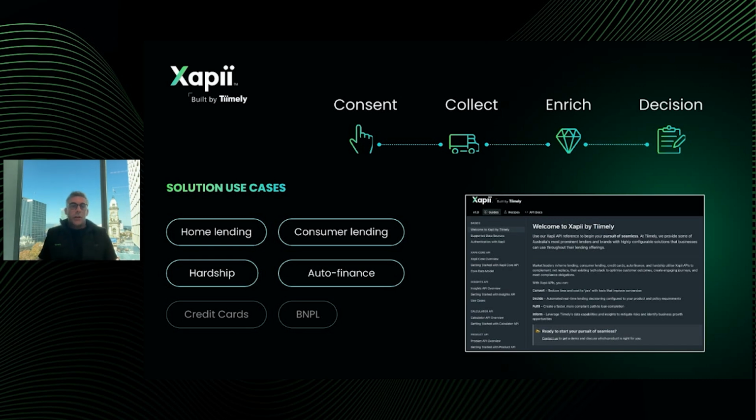It's important to note here that Xapii is built on four core principles. The first one is we are data source agnostic. So as a lender, you may have different trust factors for different data sources. What we will do with our Xapii solutions is manage that integration, the orchestration, the enrichment, and then how that can be used further down the funnel, moving to the decision.